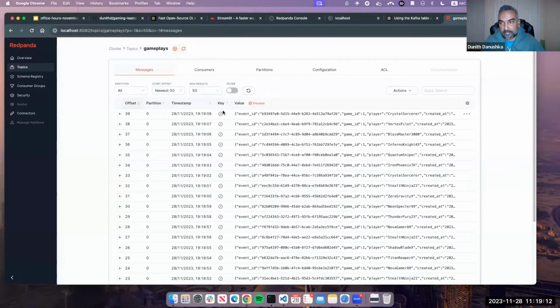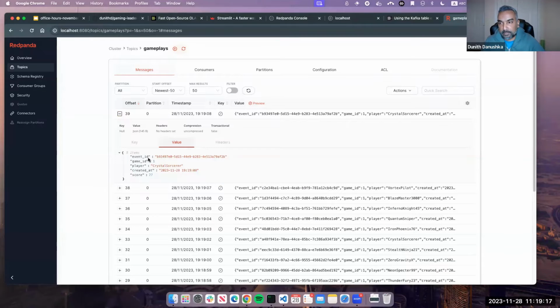The nice thing that Redpanda Console provides is that you can see your actual message payload like this. This is especially helpful for developers when you are debugging or developing your application. Just to give you an idea, an individual gameplay event has a random, unique event ID, the ID of the game, currently fixed, the name of the player, a created timestamp, and the score. This is a very simple JSON formatted event.